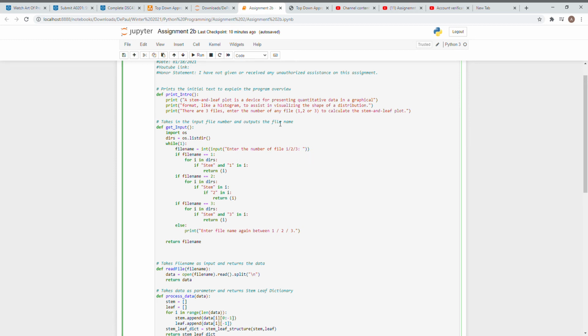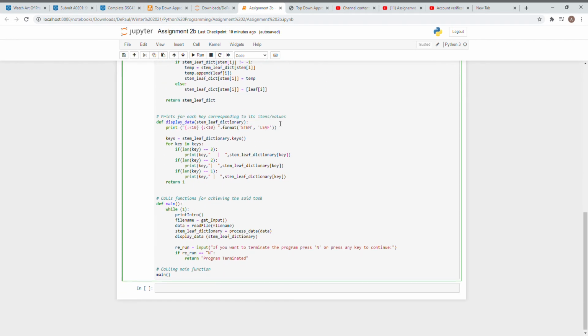Hello everyone, this is assignment 2B, the Python implementation of stem and leaf plot. In this assignment, I have made several functions. In my main function, I have initialized a while loop, and it will continue to run until we terminate the program. Basically, in my main only the functions are being called in a loop, and the loop is just to rerun the code if you want.